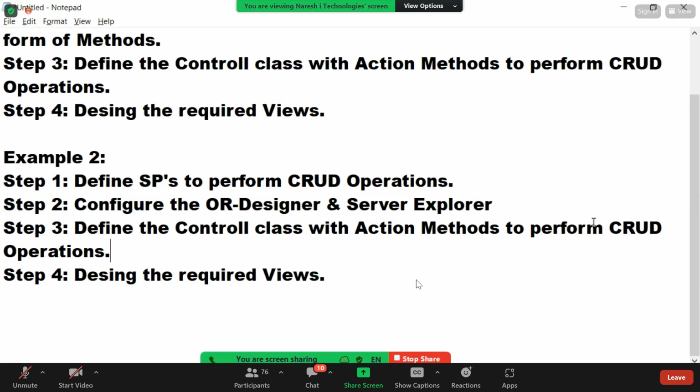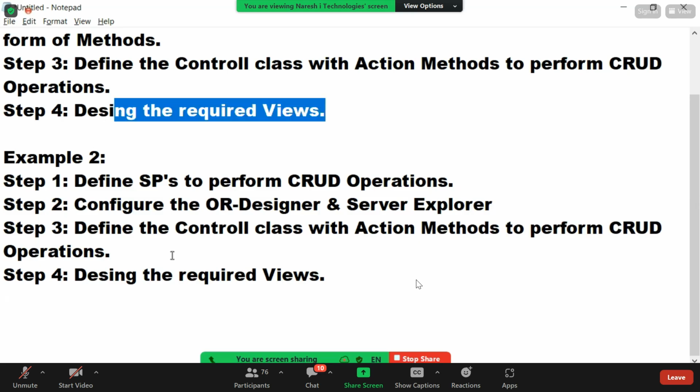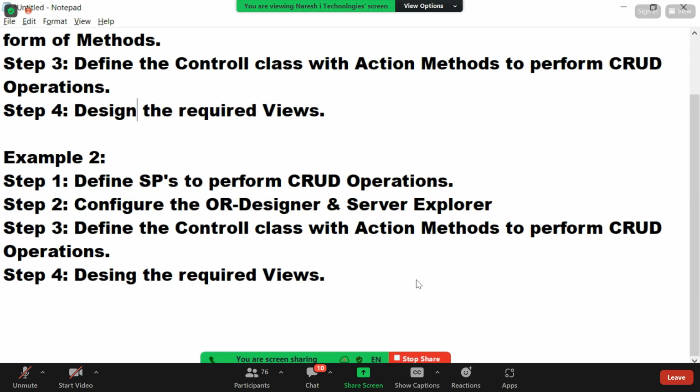Because step 4 has the concept of designing the required views. Design the required views now. Yeah, that's it. So the first example is shown without procedures. If no procedures, you are required to call the inbuilt methods provided by OR designer.